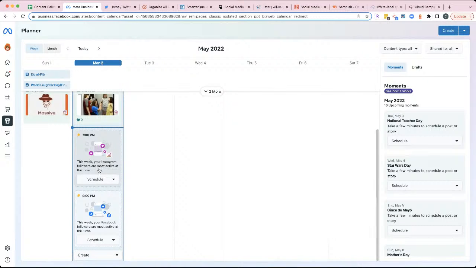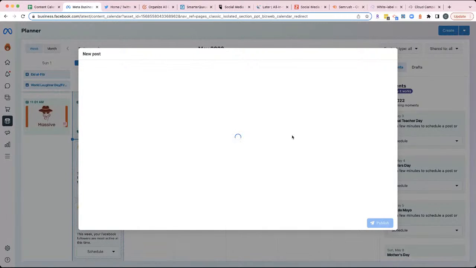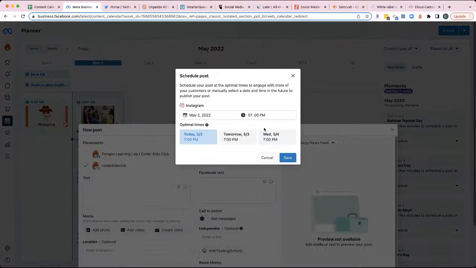So you can see here it says 7 o'clock on Monday is when my Instagram followers are most active, and 9 o'clock on Monday is when my Facebook followers are most active. So those would be good times to post. So you can see I can schedule a post then. Oops. And it's going to go into this new post. It takes a second here, and I can say when I'm going to do it, what days I'm going to do it. It gives me the optimal time.